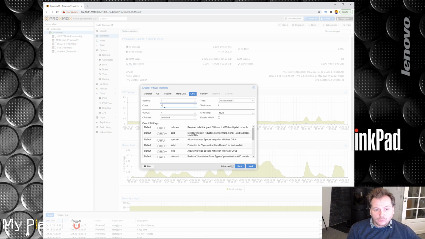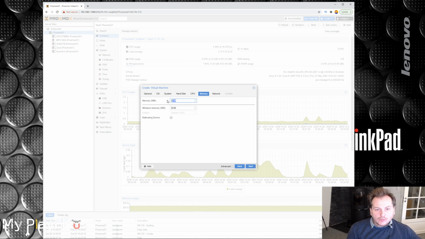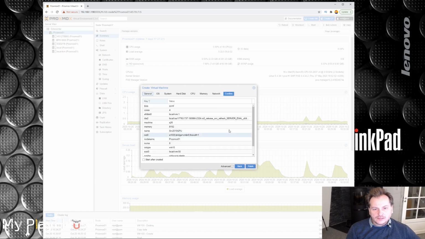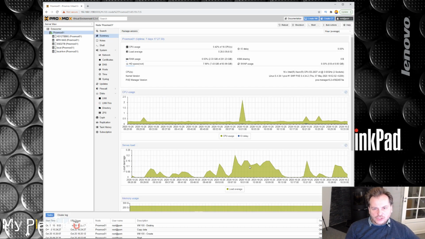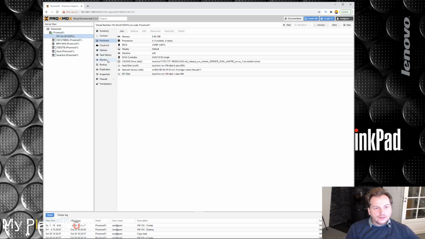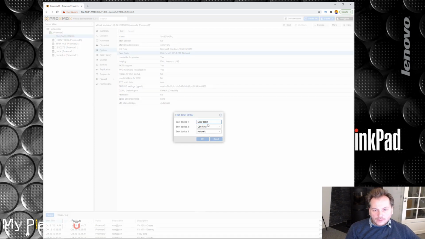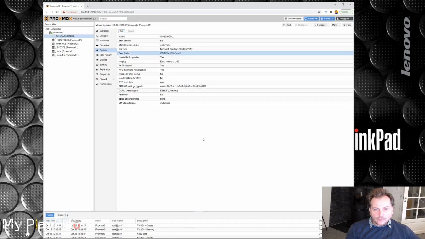So we're gonna put in 4 cores, 1 socket, 4 cores. Next, memory. We're gonna give it 8 gigs, that's 8192. Next, network. We're gonna keep that. Next, and confirm. Yes, finish. Then we need to go set the boot order here, and that's under options. We're gonna edit that. We're gonna tell it to use the CD-ROM drive first and the disk, and then we don't want it to boot from network. So okay, there we are.